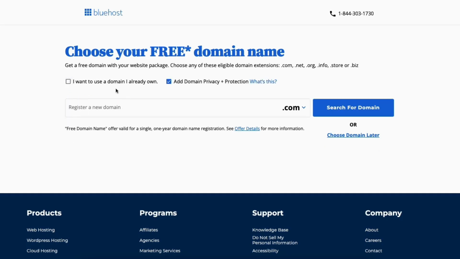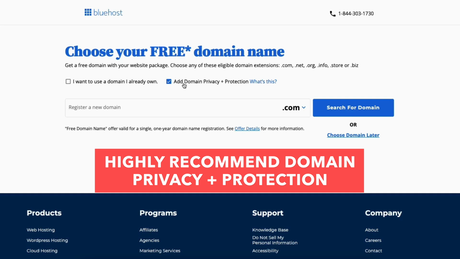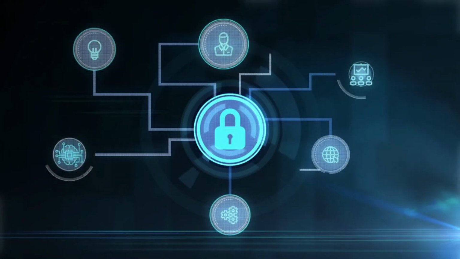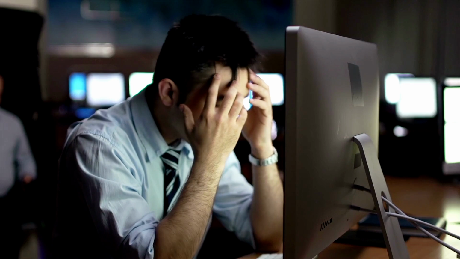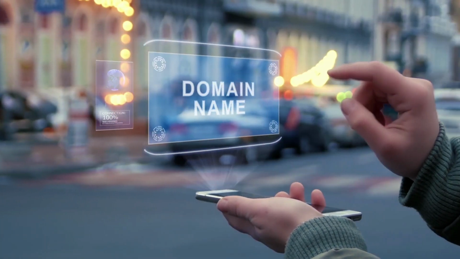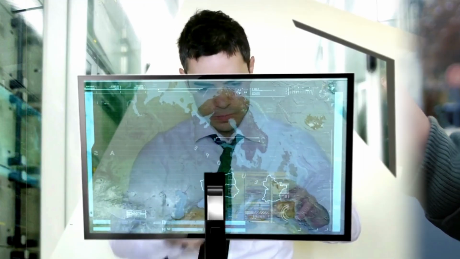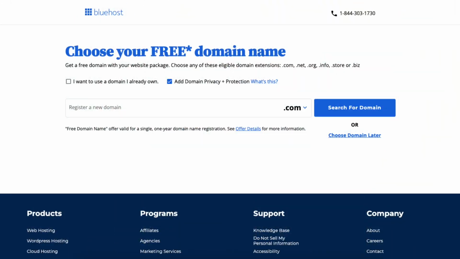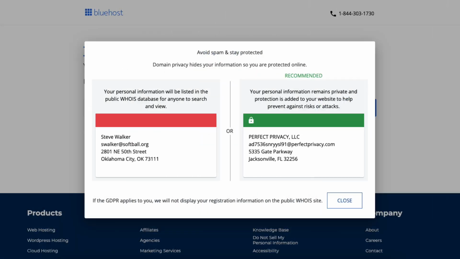You'll see Add Domain Privacy Plus Protection. I highly recommend keeping this selected, as it'll keep your personal information private so that spammers and telemarketers won't have access to your personal information and contact you by phone and email with offers of their services. When you register a domain name, no matter what company you choose, the domain goes into the public WHOIS database, as domain names are regulated. If you select Domain Privacy Plus Protection, it'll show Bluehost default contact information instead of yours.